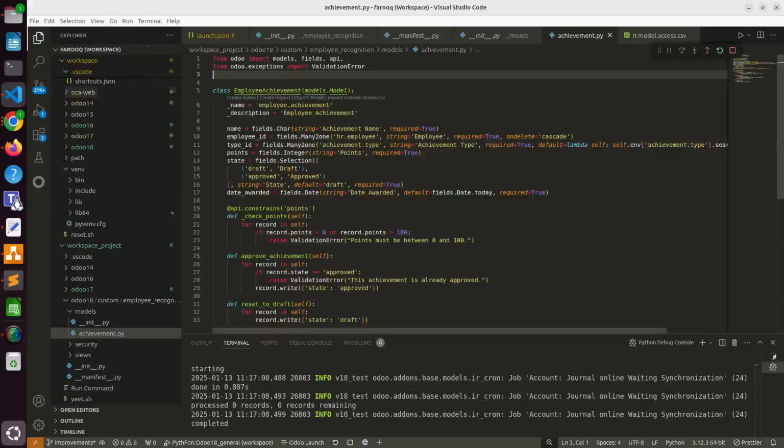Right. So here, as you can see, from Odoo import, we are importing models, fields, API. And then from Odoo.exceptions, we are also importing ValidationError, because we will be using validation errors as well. So here, name stores the name of the achievement, the first field. String, we have given achievement name, and required is equal to true.